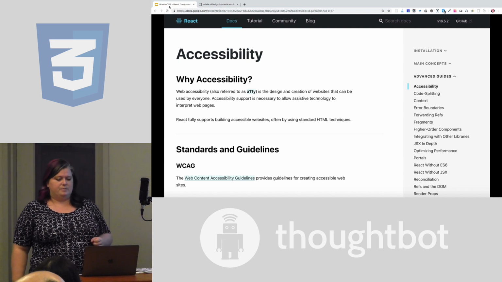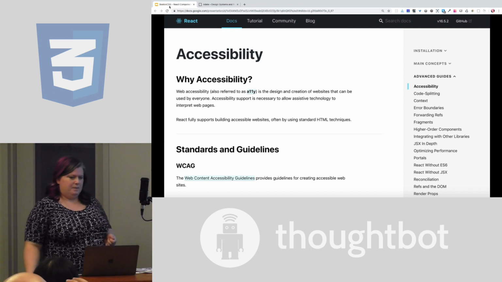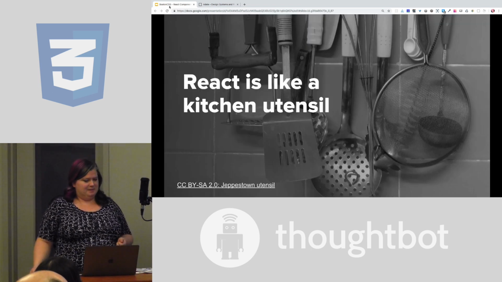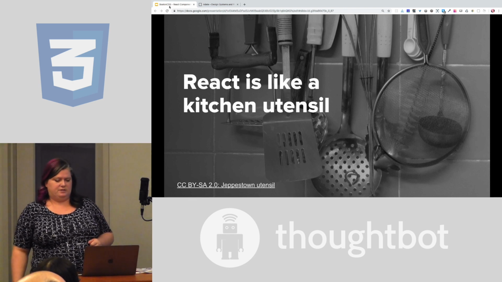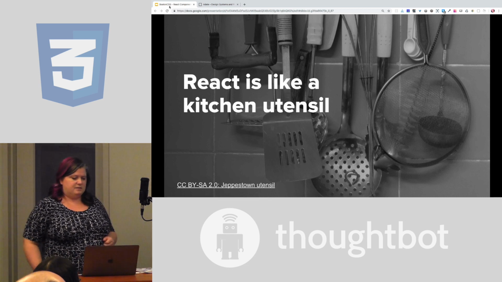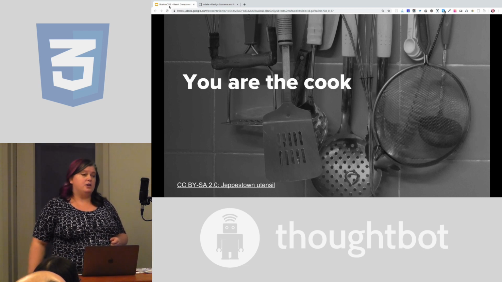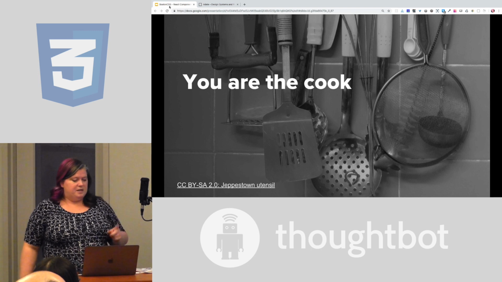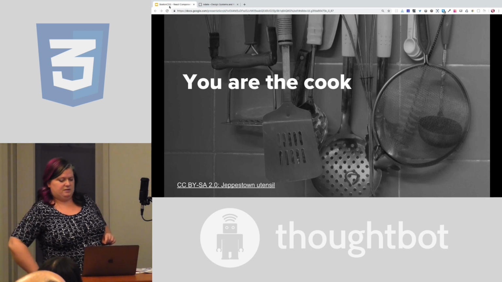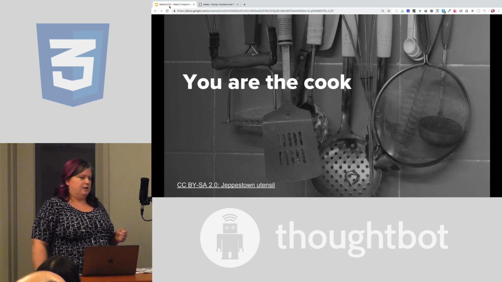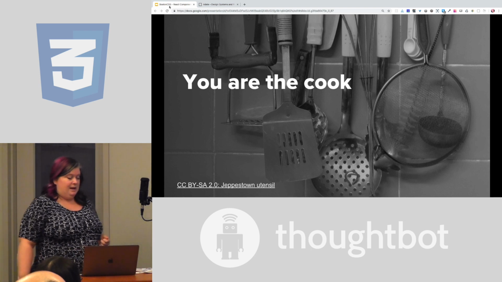This is where those HTML and CSS fundamentals are so important. Not divs everywhere. A better way to think of React is to consider it a kitchen utensil. It is not the only utensil in your kitchen. So React is like a kitchen utensil, and you are the cook. So in my opinion, it's up to the developer to have that standard HTML, CSS, and JavaScript and accessibility best practices knowledge to be able to leverage a utensil correctly. And that includes React.